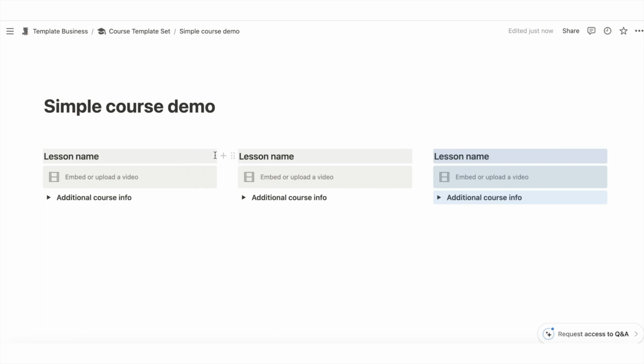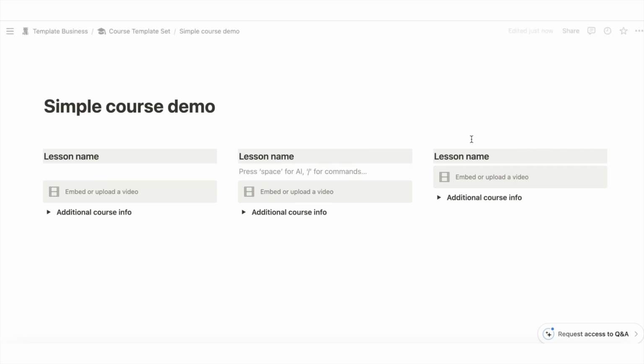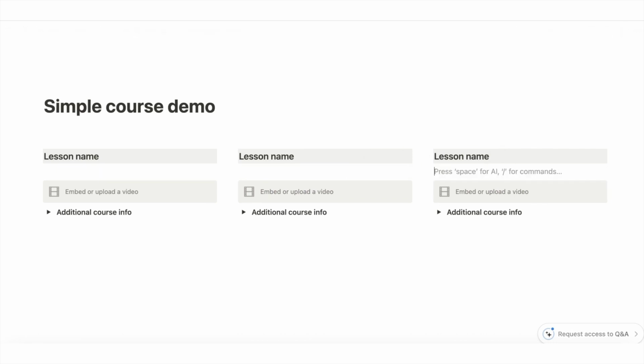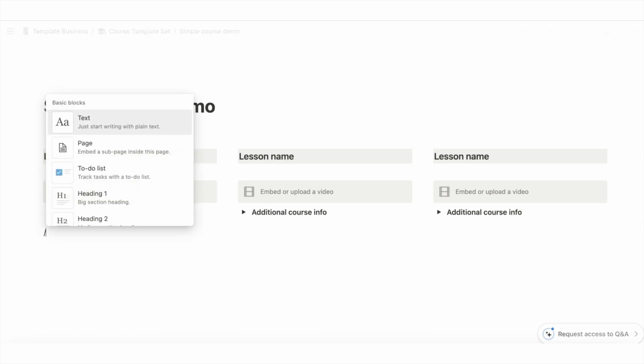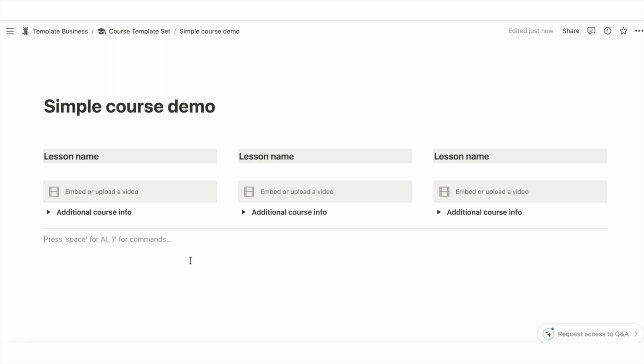And I actually just realized sometimes lesson names can be quite long. So I'm going to create an extra row just so that if lesson names span onto 2 rows, everything's still nicely aligned. And then under this, I'm going to click / and I'm going to type divider. And this just means that on mobile, the lessons will be in the correct order. It will be lesson going along the column of 3 and then onto the next column of 3. By adding that divider, it means that you won't go down the columns first.